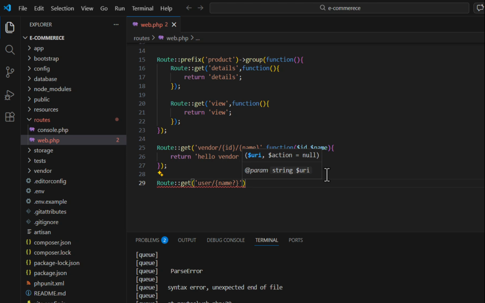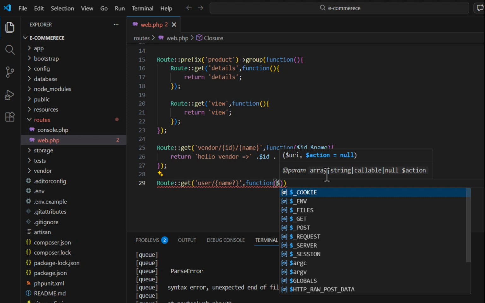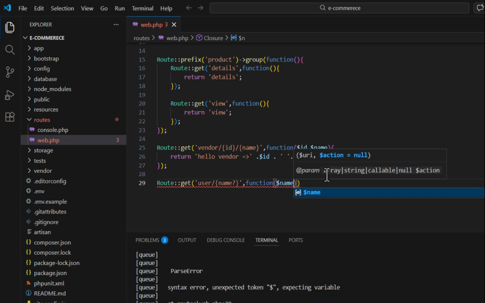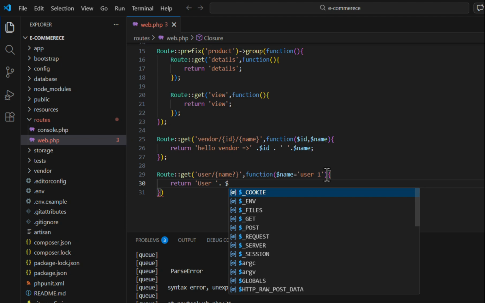Now let's type our callback function. So let's type here function and pass our parameter dollar sign name. And in here we have to give it a default value. So if the parameter is empty, then Laravel uses this value. So we will call this user one. Now let's go inside our callback function and return user dollar sign name.